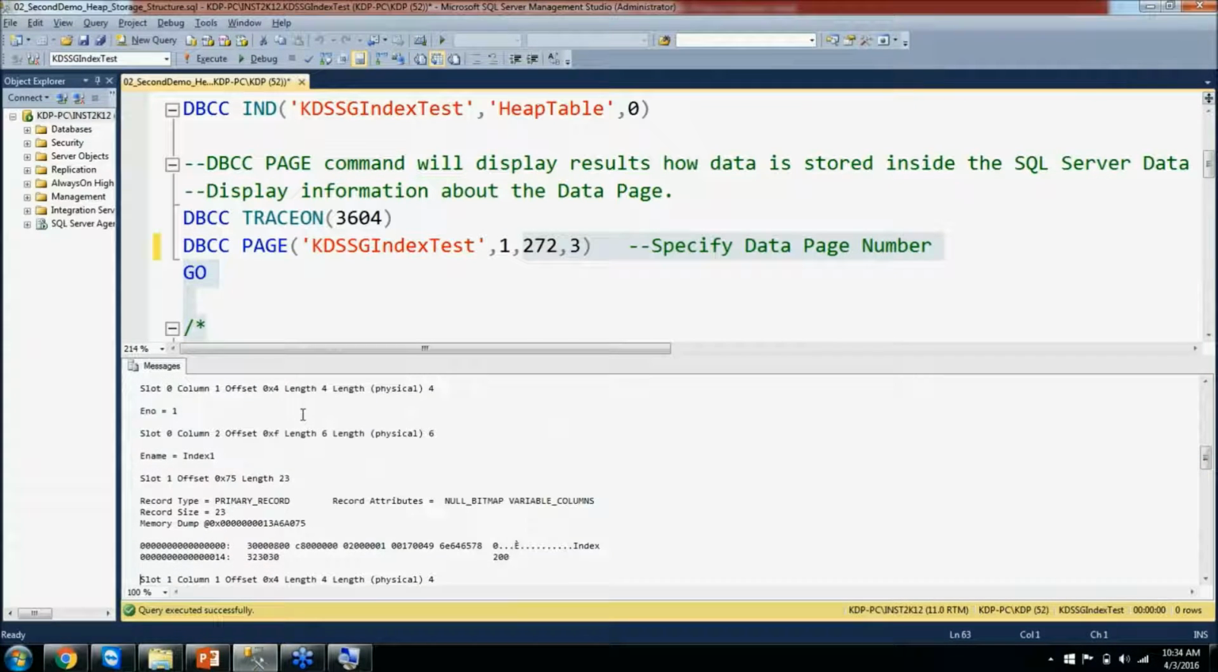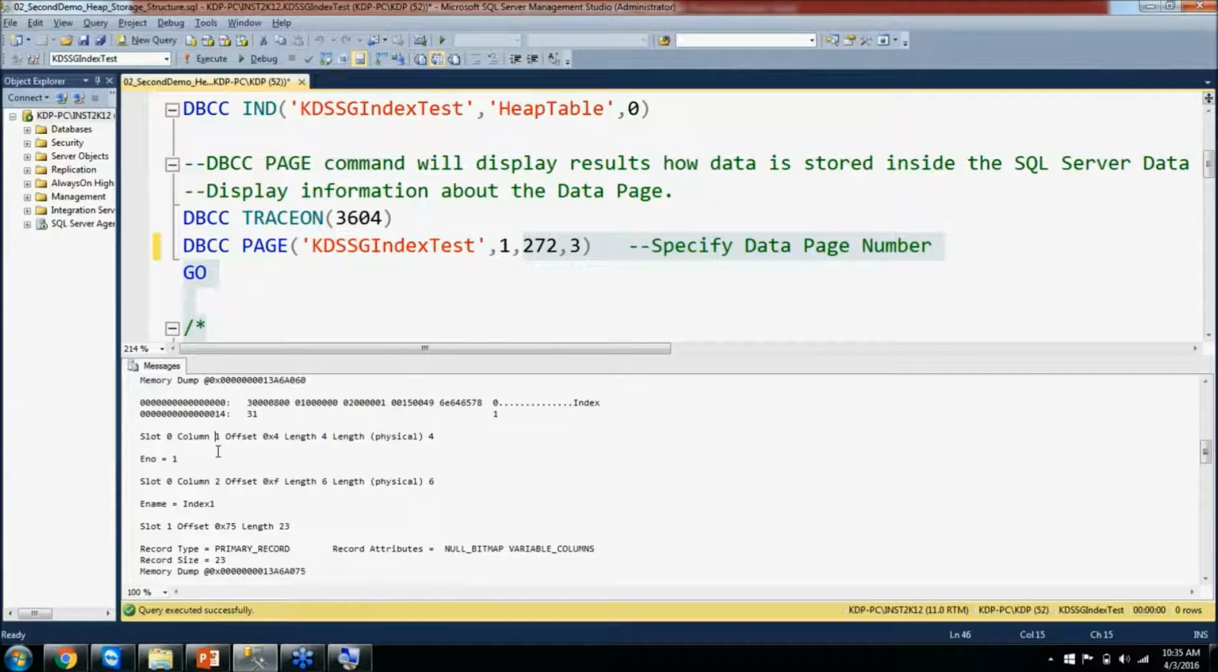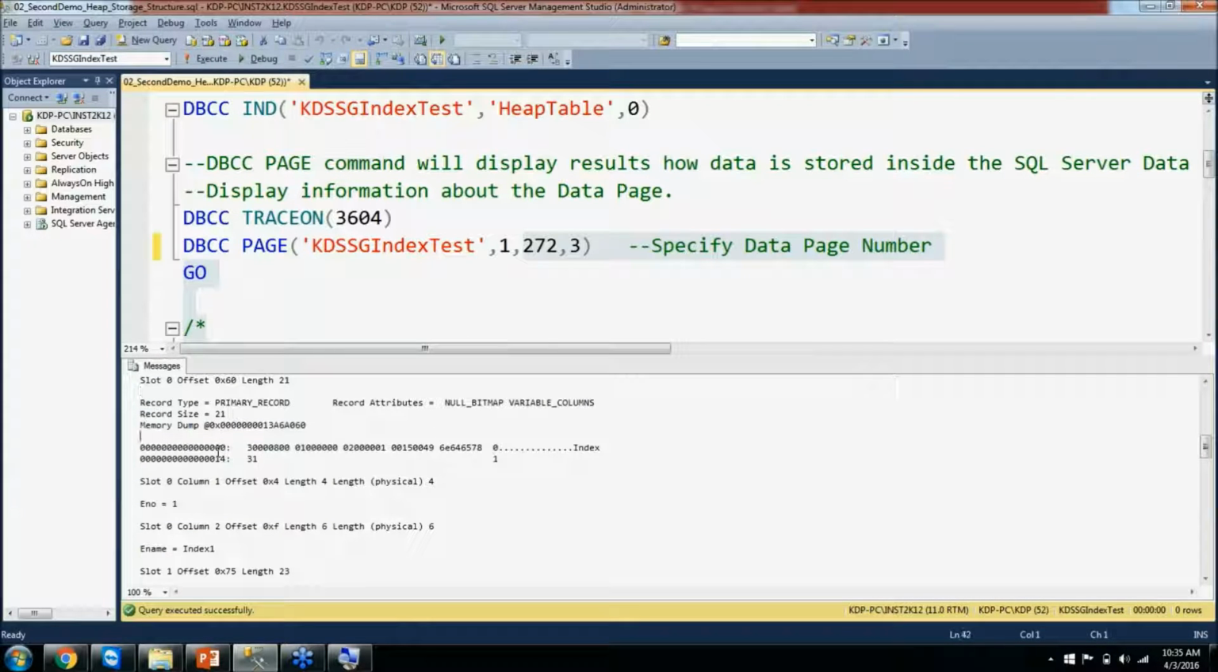Okay, if we proceed further, we can also see our data: employee number 1, employee name equal to index 1. If you observe here, it's occupying 4 bytes, which means it's an integer. Integer always occupies 4 bytes. And the second column is a varchar column. Because we have inserted 6 characters here, it's occupying 6 bytes. So overall, this record is of size 4 plus 6, 10 bytes. Your total capacity of your page is 8060, and out of that, 10 bytes is used by one record.